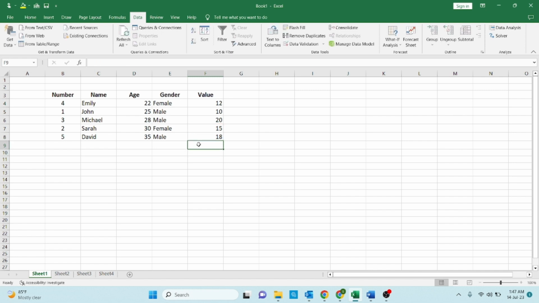Earlier it was 30 because it was the sum of F8 and F7. When I arranged the data, the values in F7 and F8 changed, and so did the total.